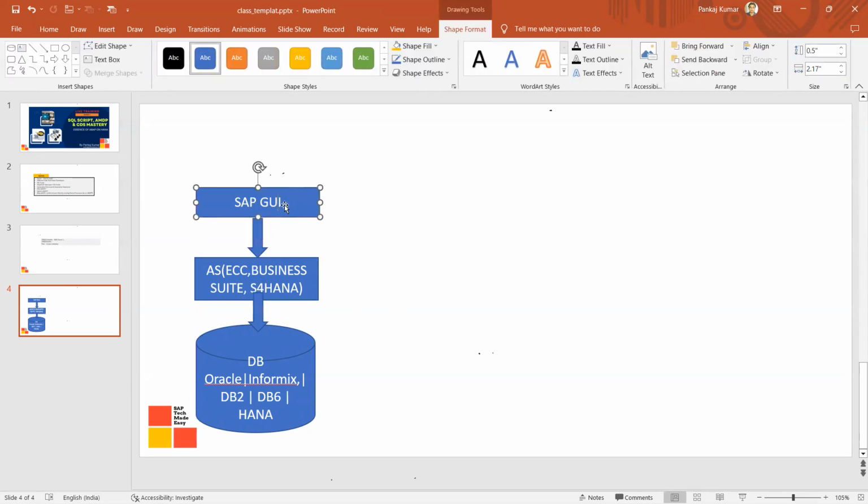This GUI is known as the client, the application server is known as the application server, and the DB is known as the database server. 1, 2, 3. That's why it is known as 3-tier architecture, or R3 architecture.